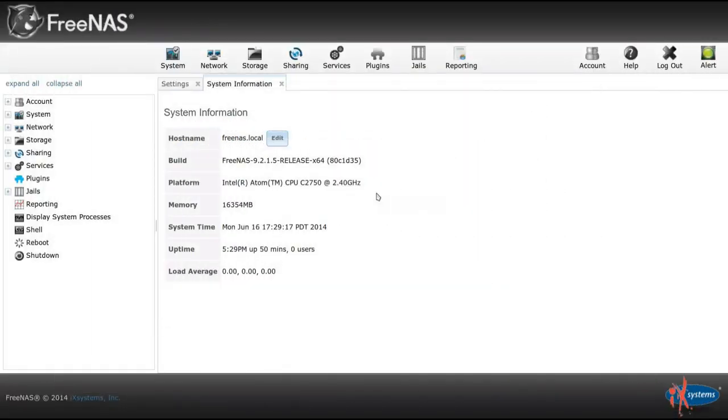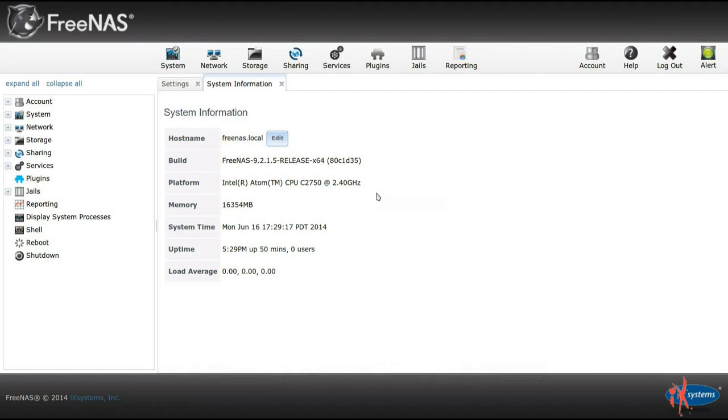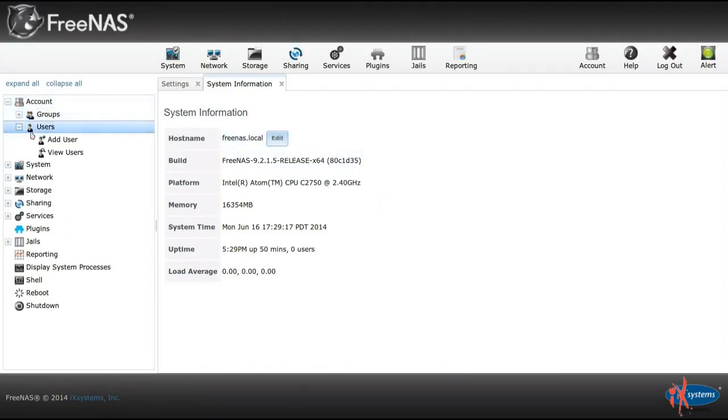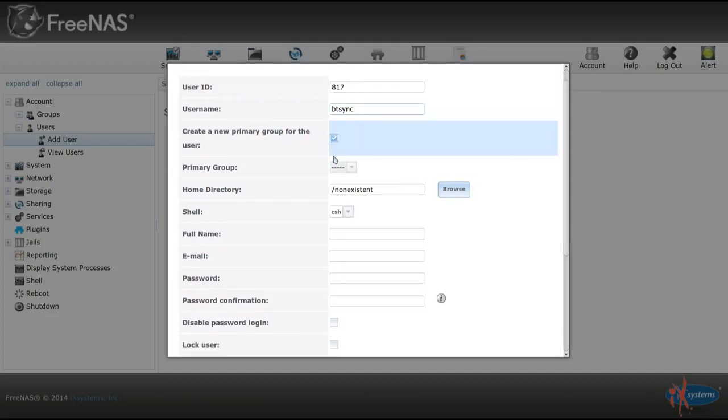In the FreeNAS web user interface, you'll need to create a user and group for Btsync. On the left side menu, click the account dropdown. Then Users. Choose Add New User. Create a new user named Btsync with the user ID as 817. This is critical later. Make sure the user ID matches exactly.